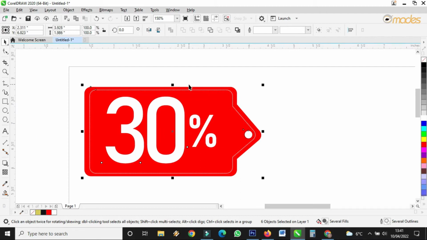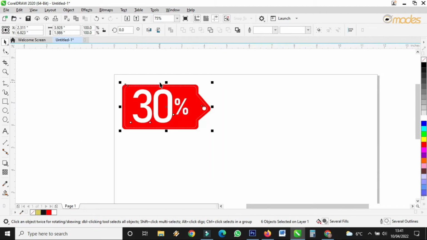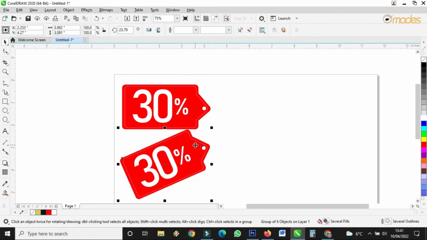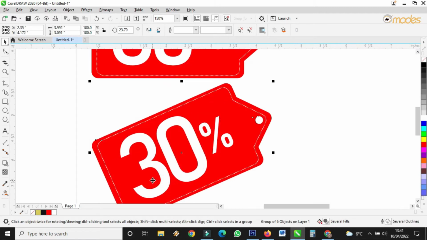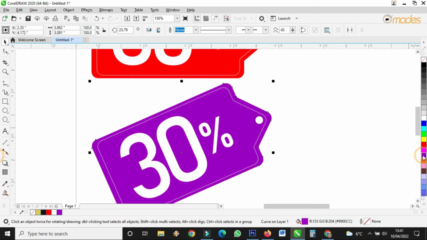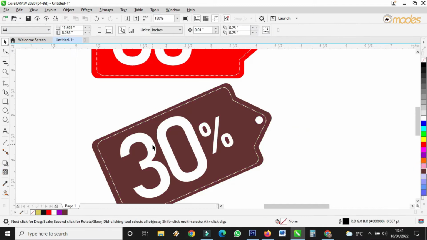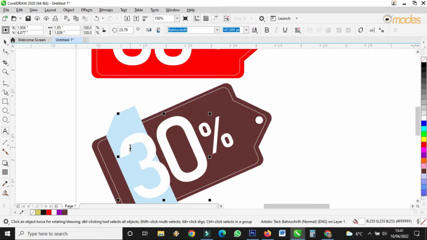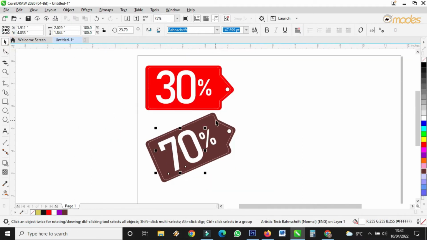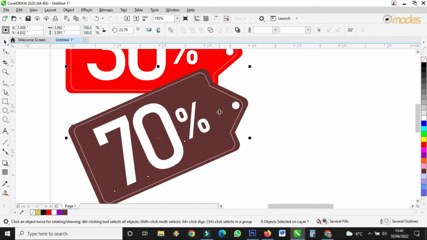Now I can join another one by copying this one, then I rotate it like this. And I'll change the color. Good. Then I'll change this one, let's say I'll make it 70. 70%. Then I'll hold the two together by doing this.